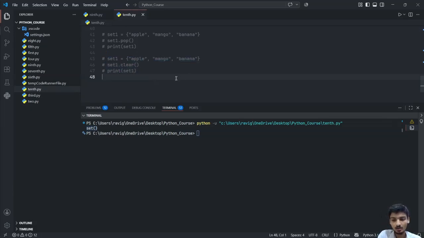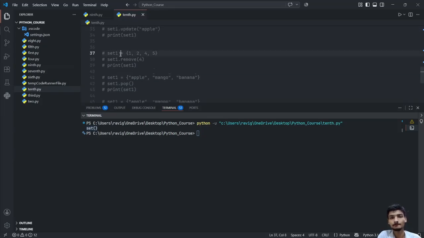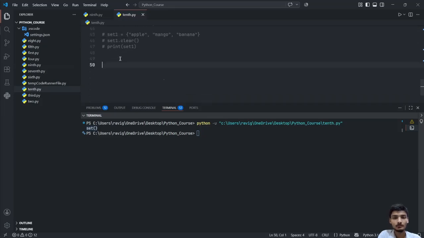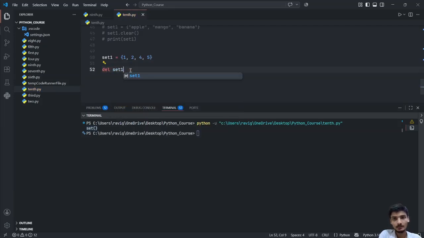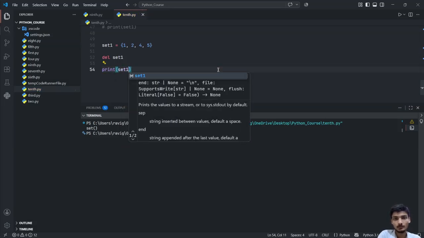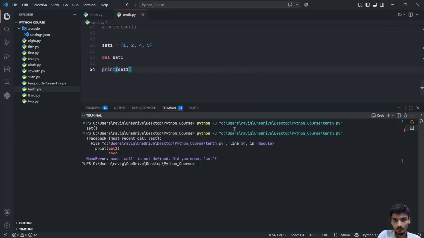Okay. And you already know the del keyword, which removes completely any object like a list or that. Same with the set: del set one. Okay. So if I run this and try to print set one here, it will say that set one is not defined because we already deleted set one here. Okay. So it can remove the whole set. Okay.